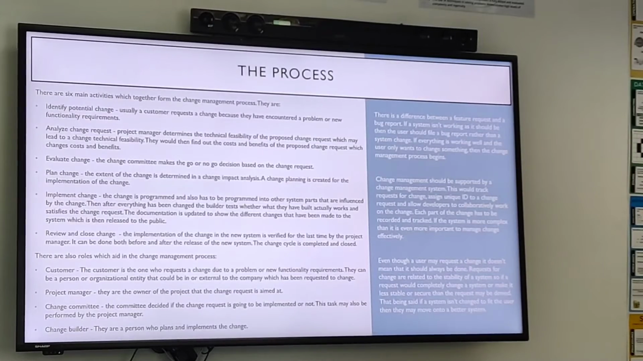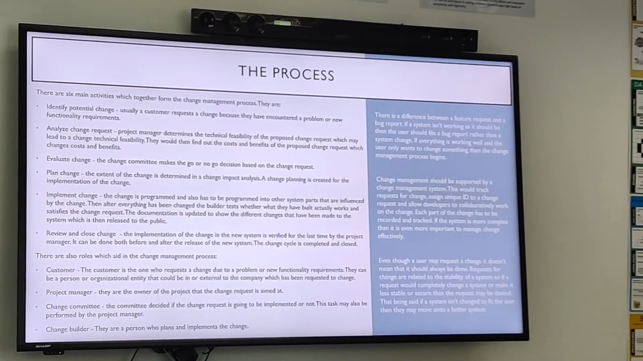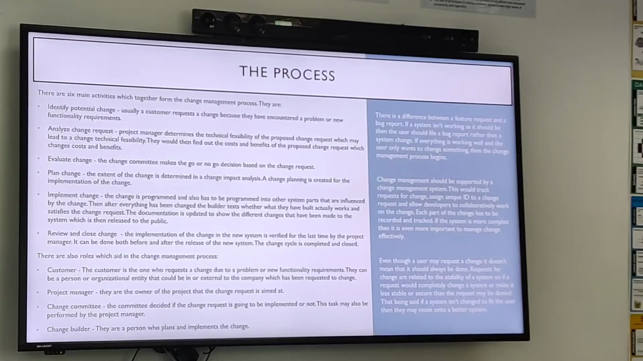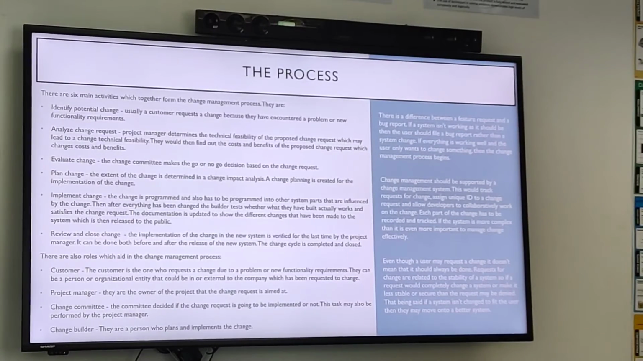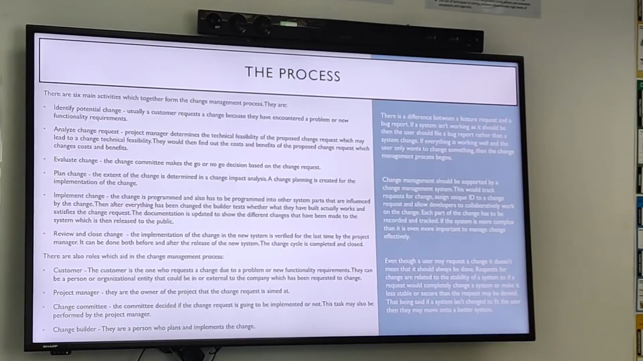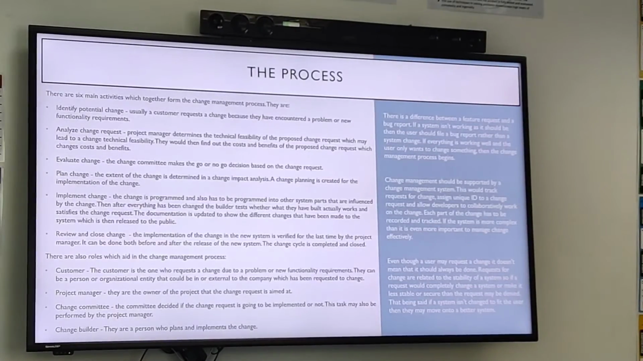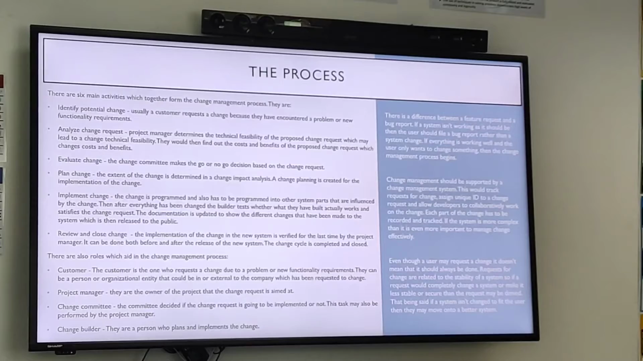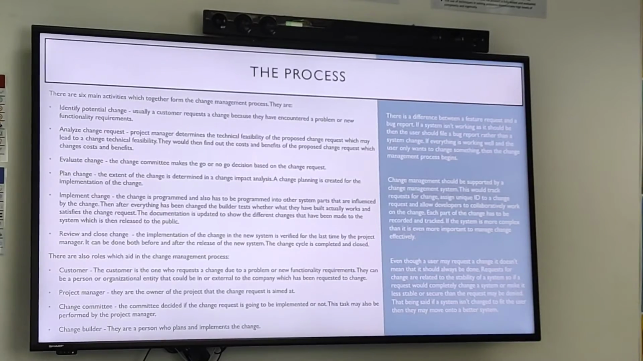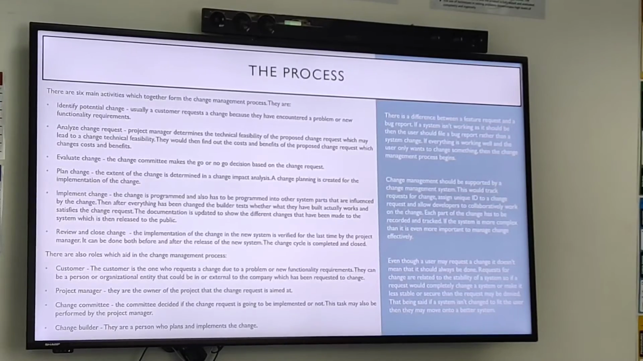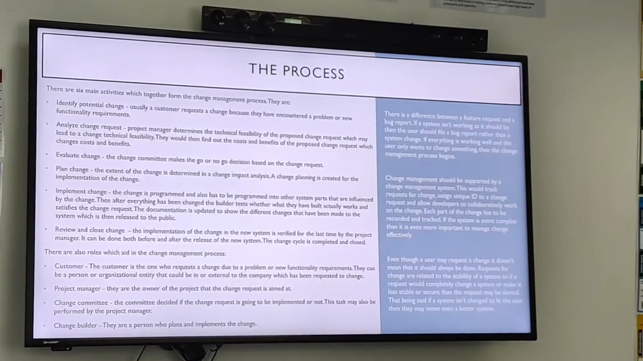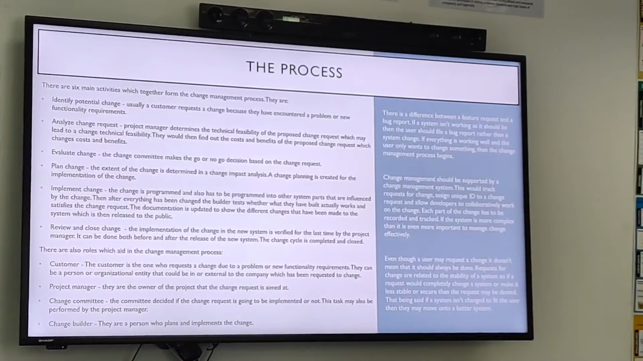If a system isn't working as it should be, then the user should file a bug report rather than a system change. If everything is working well and the user only wants to change something, then the change management process begins. Change management should be supported by a change management system. This will track requests for change, assign a unique ID to a change request, and allow developers to collaboratively work on the change. Each part of the change has to be recorded and tracked.